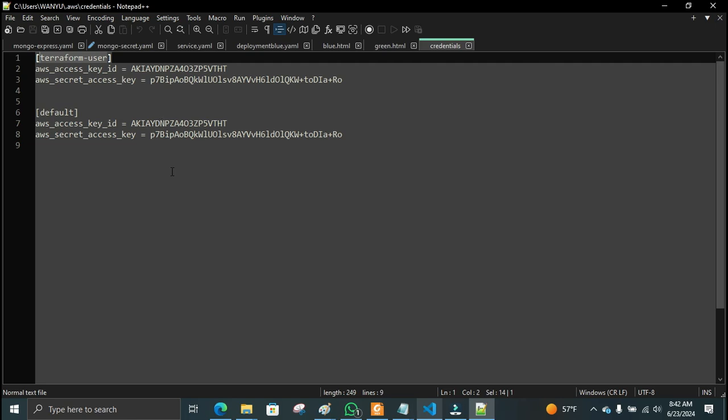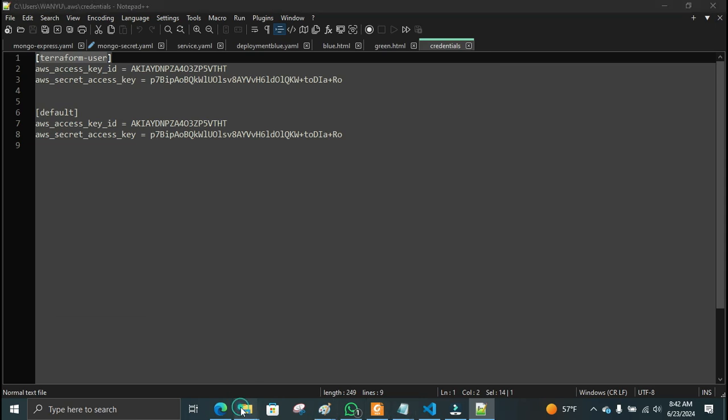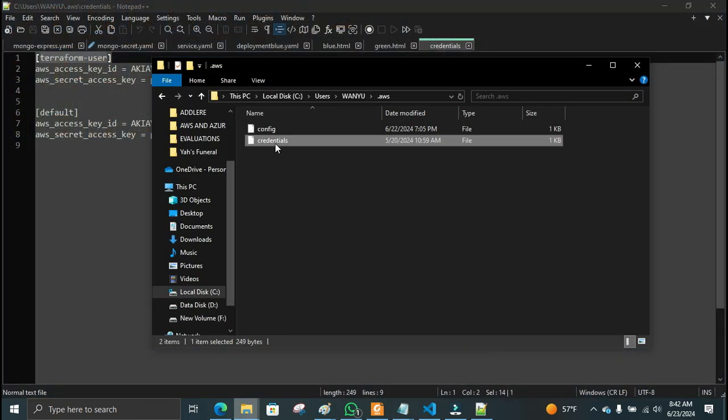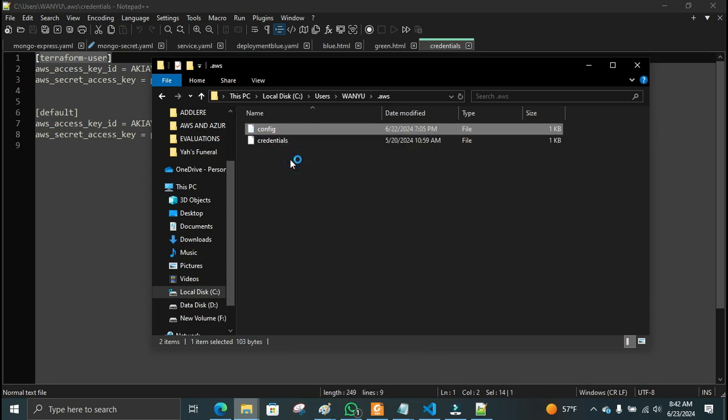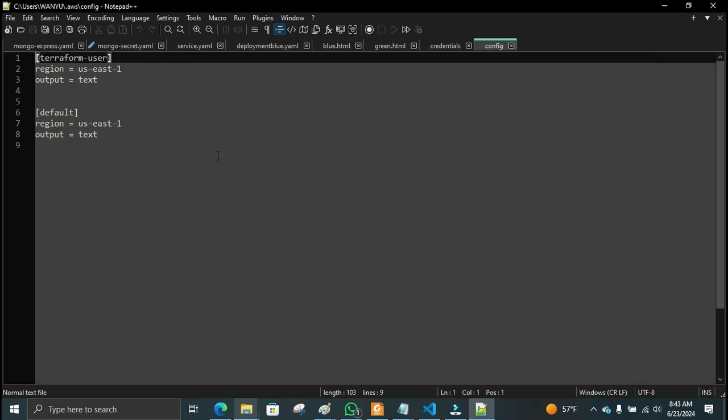Okay, now the next thing is there was another file. That is the config file. So we have the credential file and the config file in that .aws folder. Let's open this config file. In the config file, you still have Terraform user in square brackets. Now there you are going to specify your region, which is us-east-1, and then you are going to specify your output. Make sure this region is specified there.